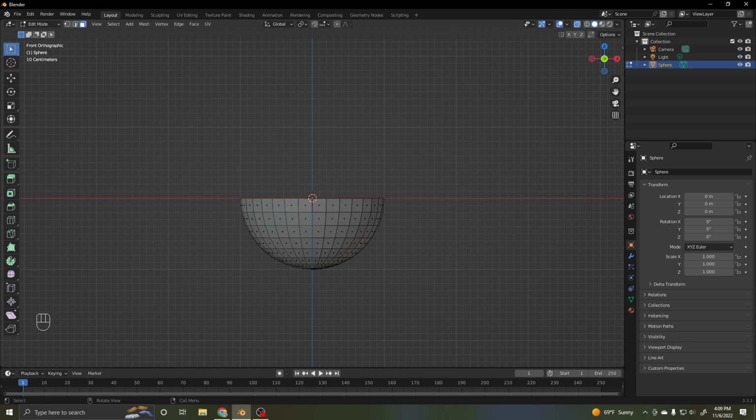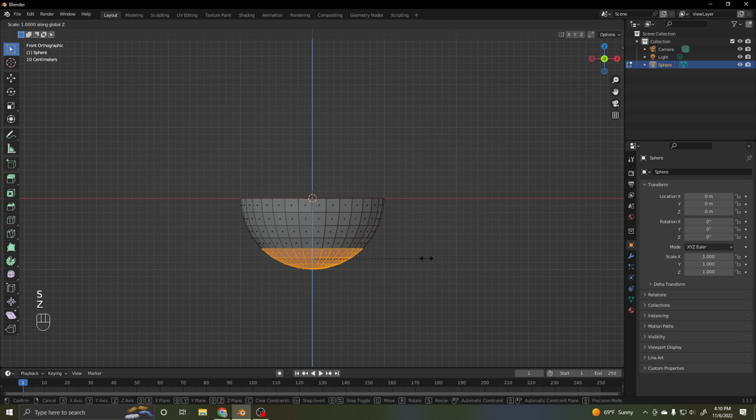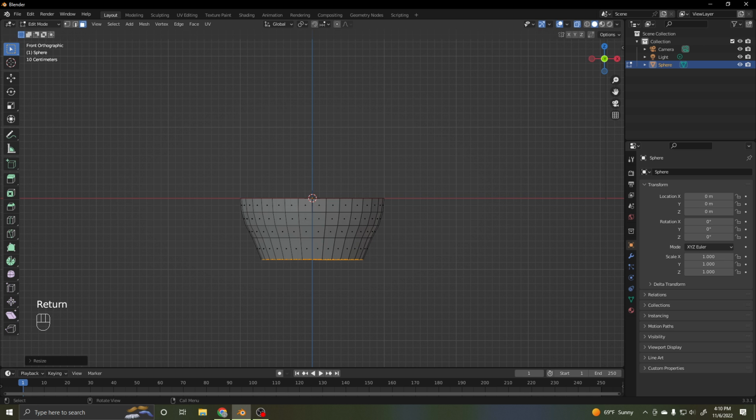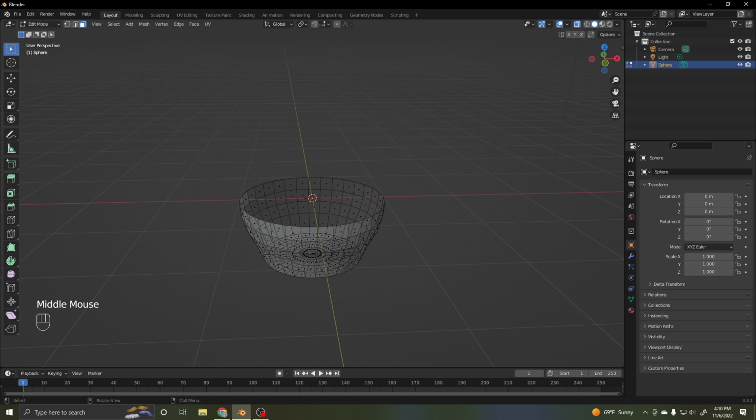So that's good. Now the bottom half of the faces I'll grab. I'll do S for scale, Z for the Z axis, and 0 on your keyboard and hit enter. When you do that, it flattens it. This makes a beautiful bowl shape. It's wonderful. I can take off the x-ray now. I don't really need it.